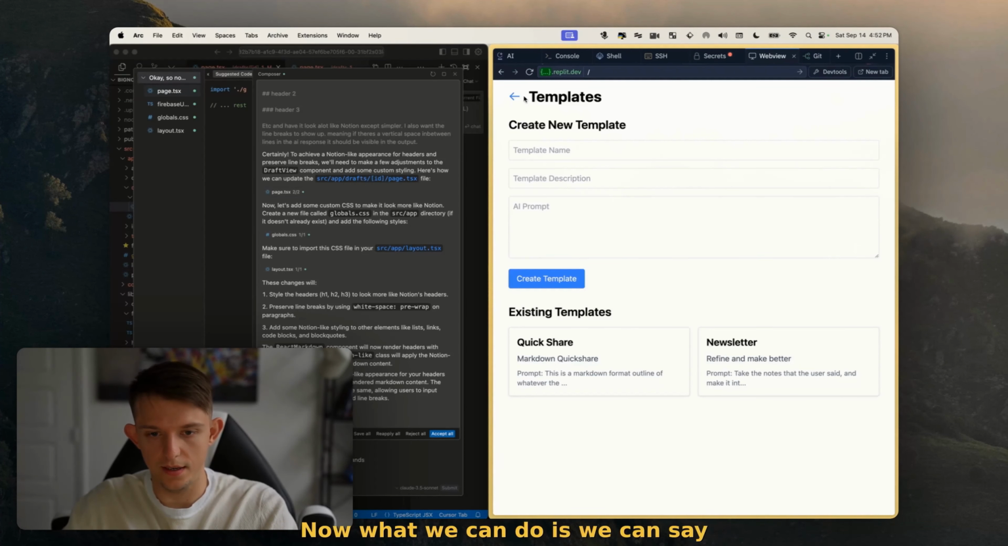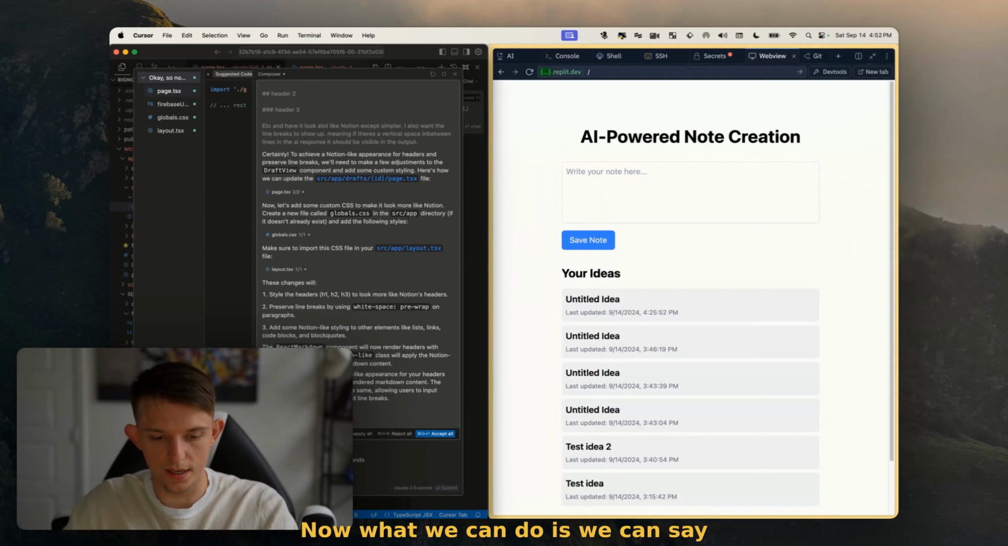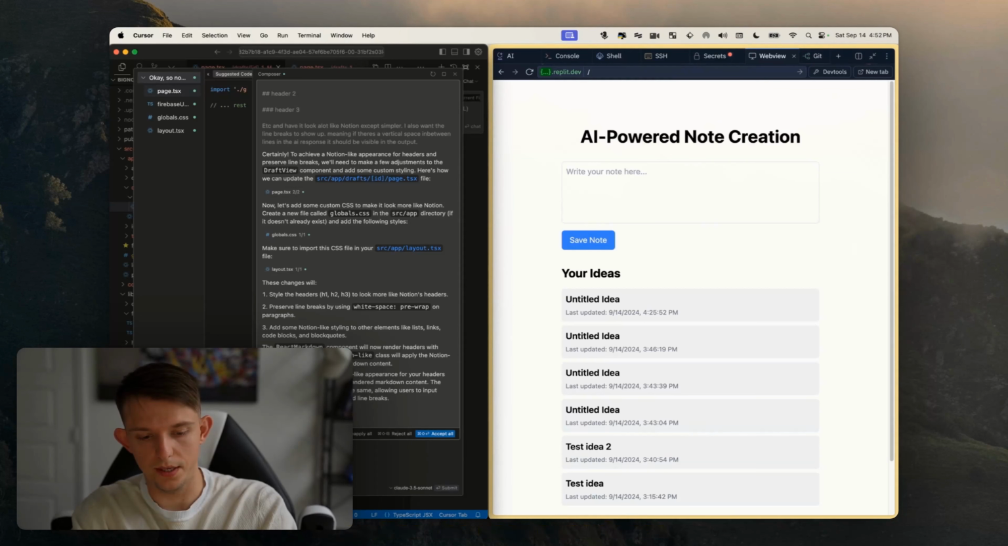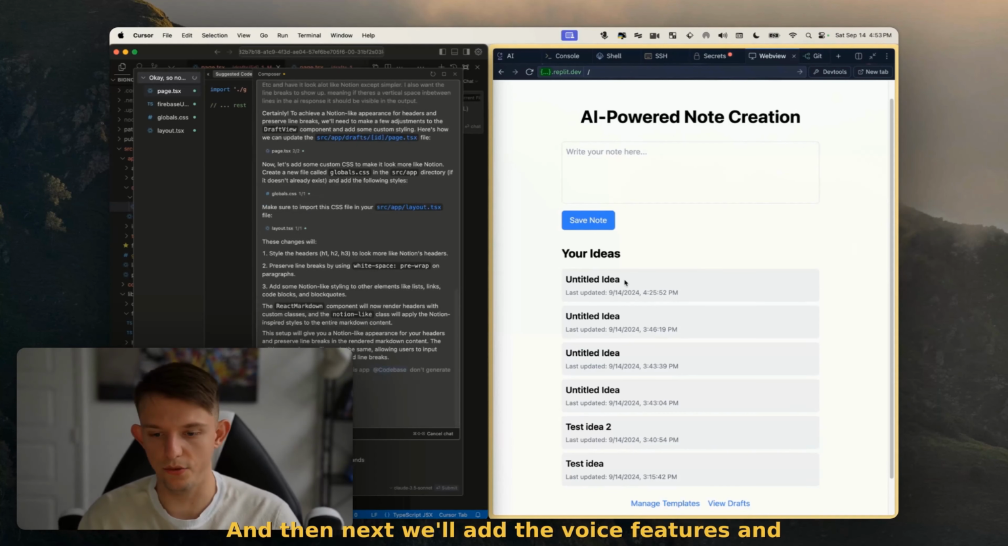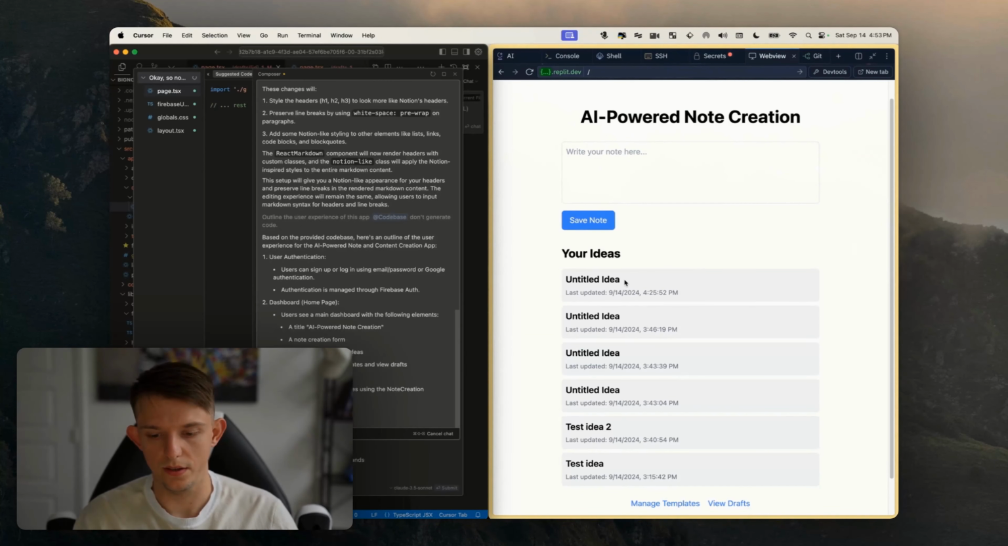Now what we can do is we can say outline the user experience of this app. Let's go code base, don't generate code. Let's go ahead and run this. This is all looking very good. And then next we'll add the voice features, and we'll be looking pretty good.